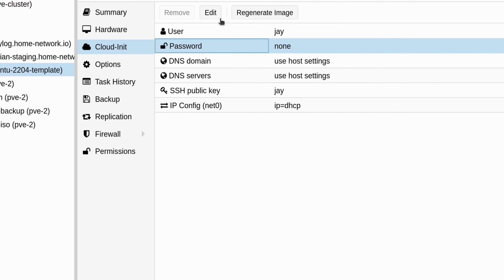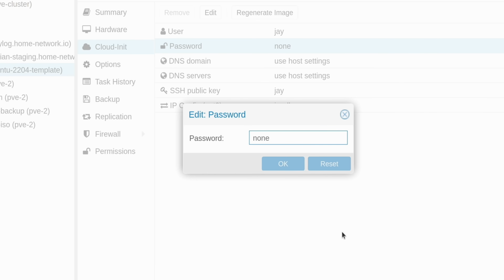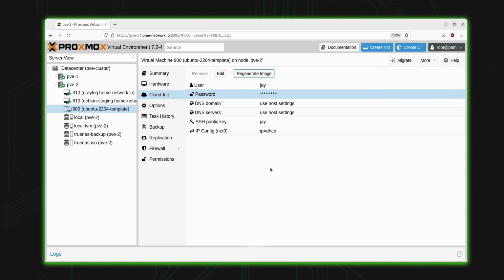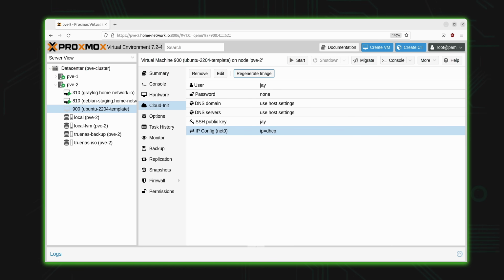And I can't believe that I almost forgot to set the password. Without that, then our user account would be useless. We wouldn't even be able to log in. I'll set the password. And I'll click OK. So here we should have everything that we need for Cloud Init. In order to finalize the process, I'll click Regenerate Image. And now we should be good to go on Cloud Init. And that's it for the web GUI, at least for now.